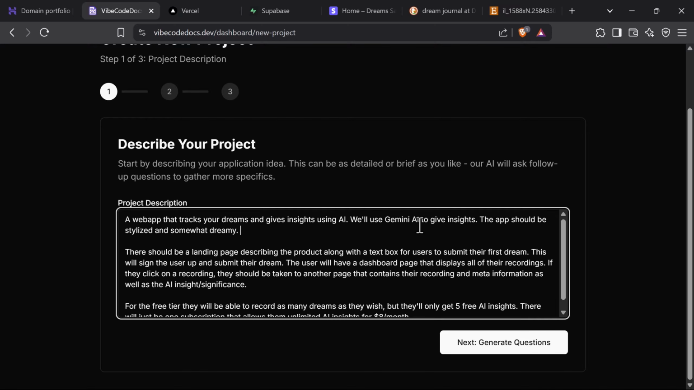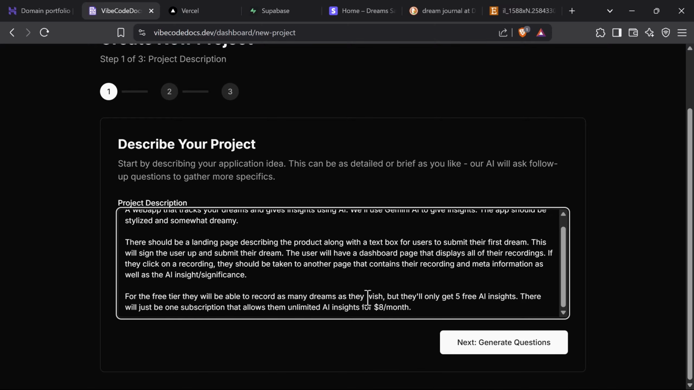So I said, a web app that tracks your dreams and gives insights using AI. We'll use Gemini AI to give insights. The app should be stylized and somewhat dreamy. There should be a landing page describing the product along with a text box for users to submit their first dream. This will sign the user up and submit their dream. The user will have a dashboard page that displays all of their recordings. If they click on a recording, they should be taken to another page that contains their recording and meta information, as well as the AI insight/significance. For the free tier, they'll be able to record as many dreams as they wish, but they'll only get 5 free AI insights. There will just be one subscription that allows them unlimited AI insights for $8 per month.